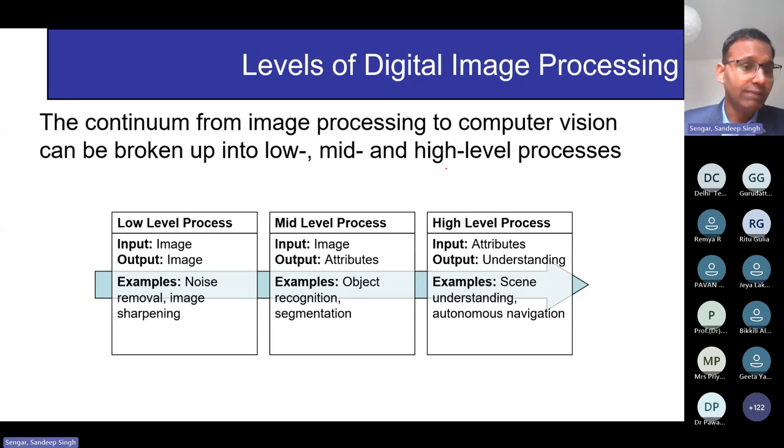If you're talking about the low level process, then we have an image as input and an image as output. Here, for example, in noise removal and image sharpening, there is a noisy image as input, and in the output we are getting a clear version of the image.